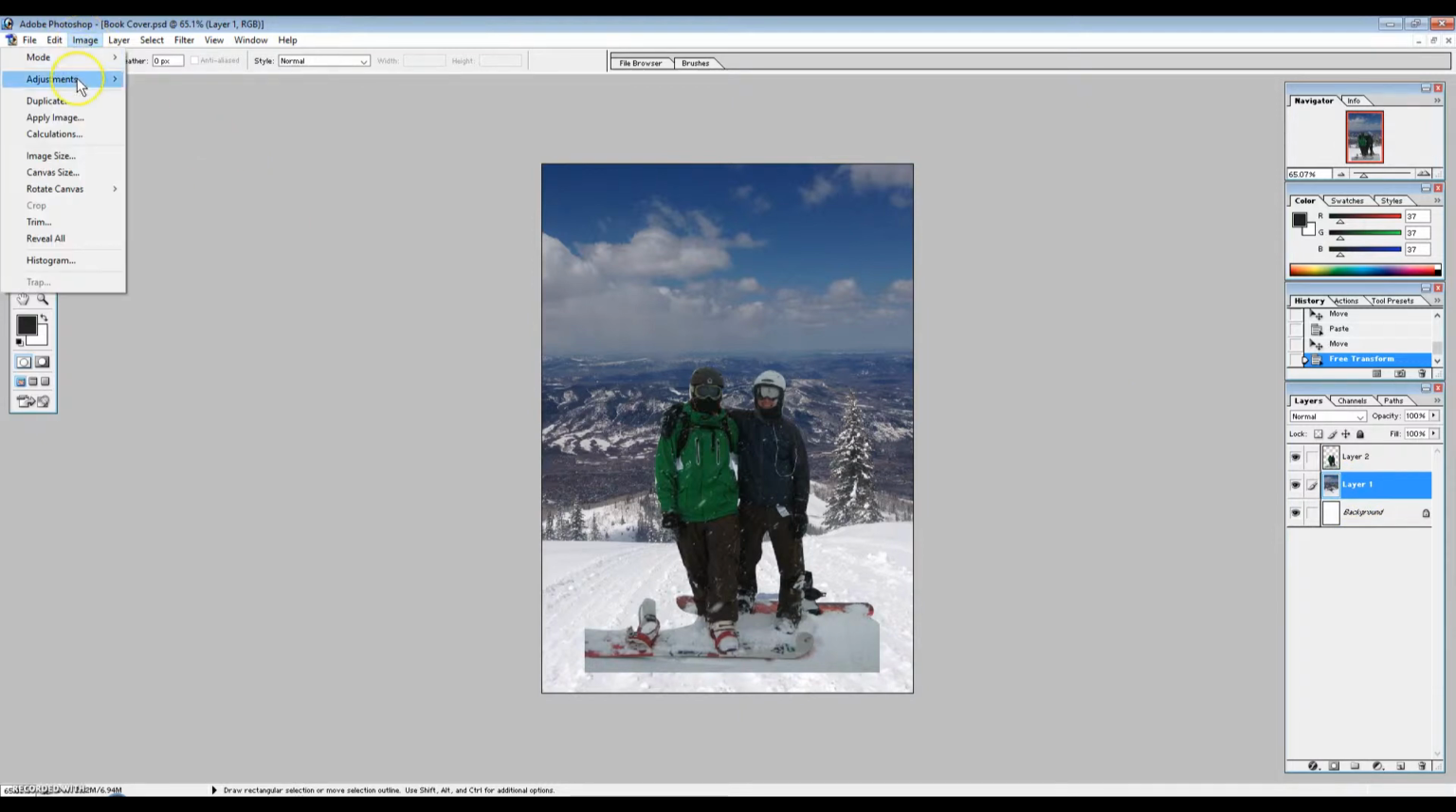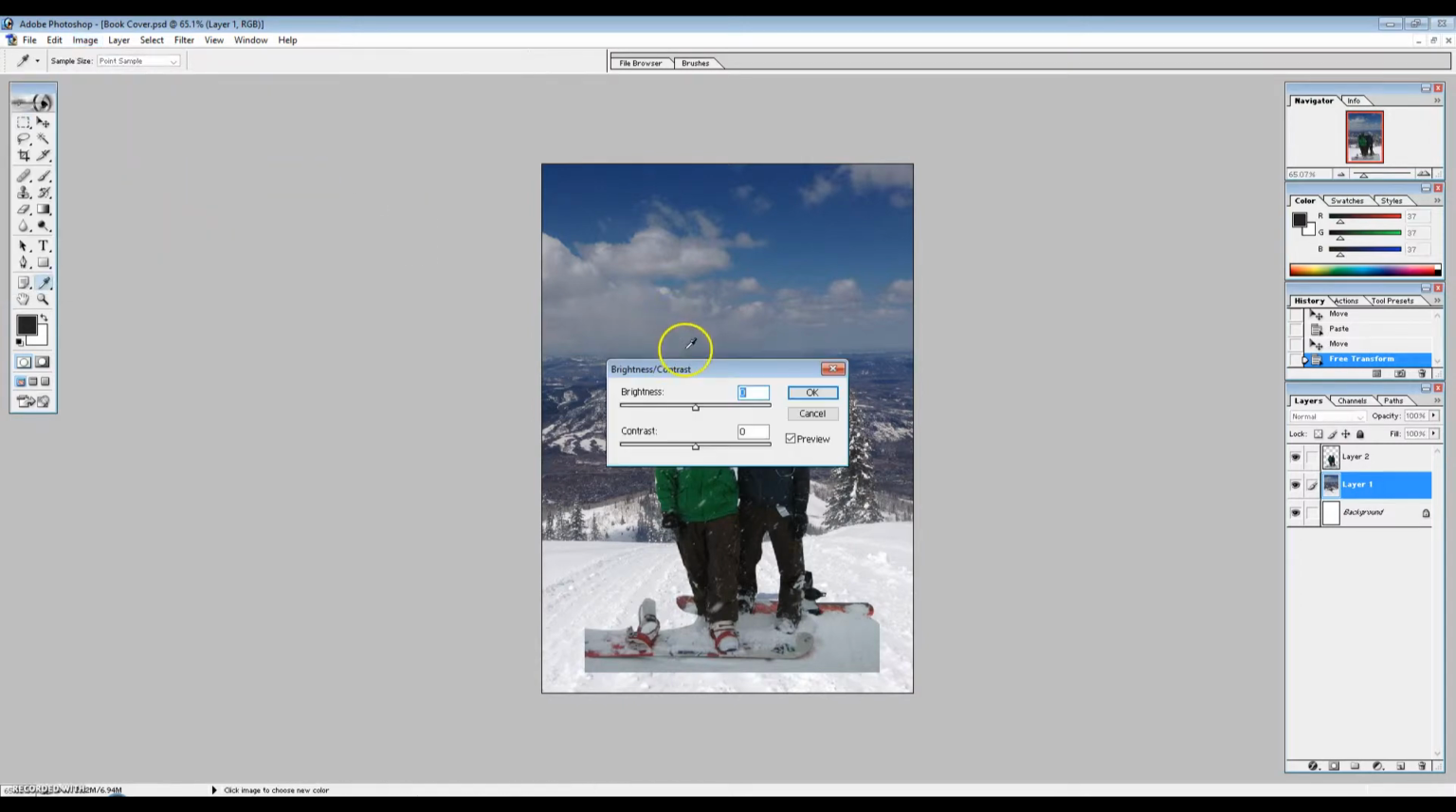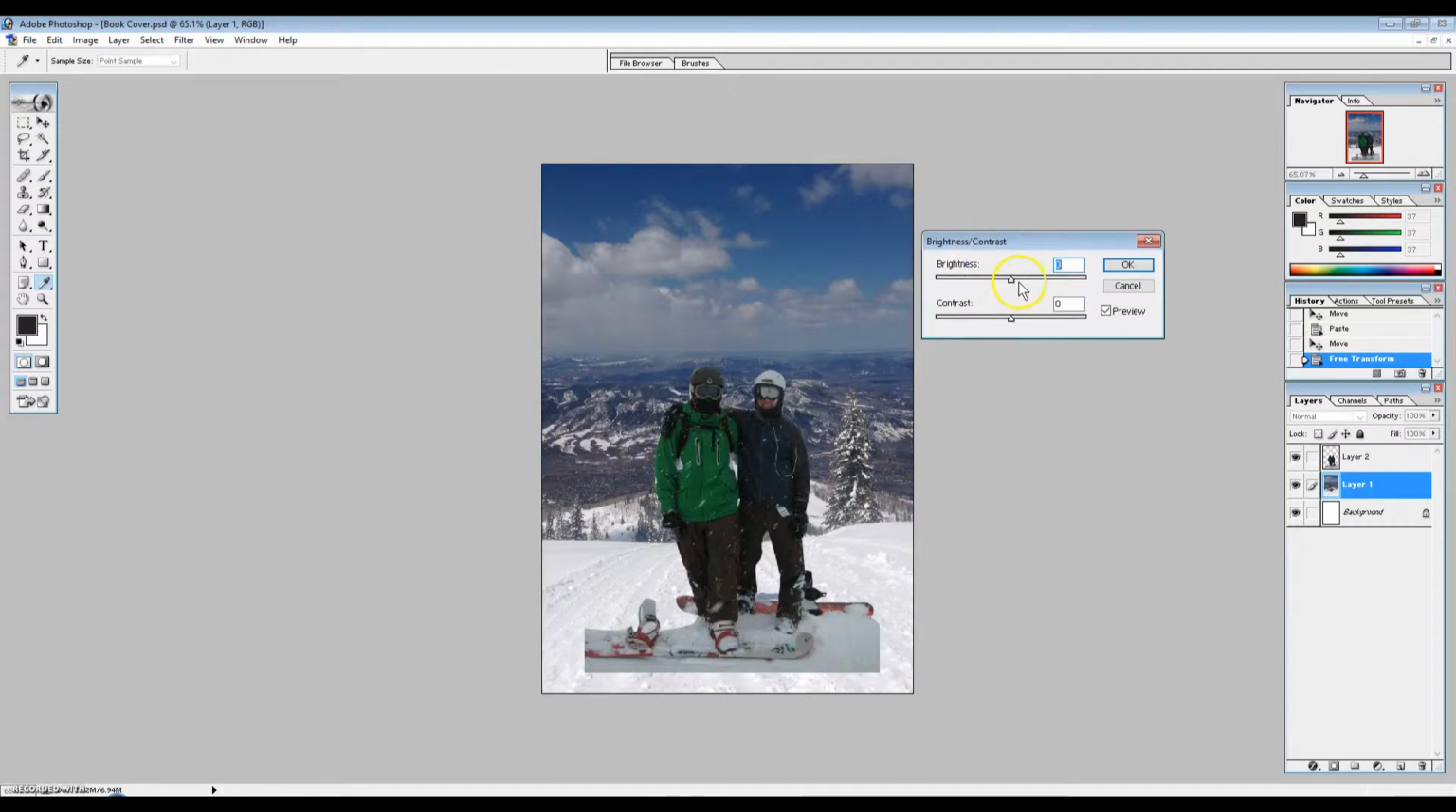Then I'm going to go to Image, Adjustments, and I'm going to start with brightness and contrast first. And I'm just going to bring down the brightness a little bit.